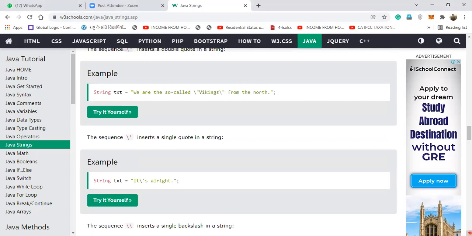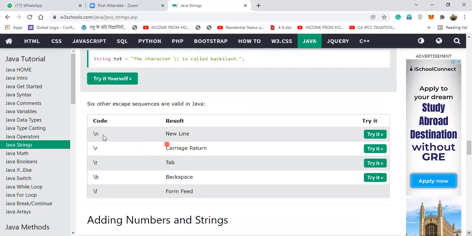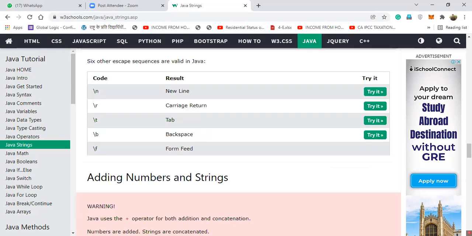I'm just trying to do more common functions, which I see. These are like slash n for new line, slash r for carriage return when you press enter, slash t for tab, slash b for backspace, slash f for form feed. So these are some special characters that we will see afterwards.